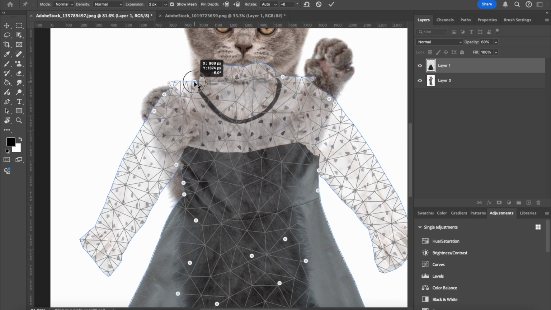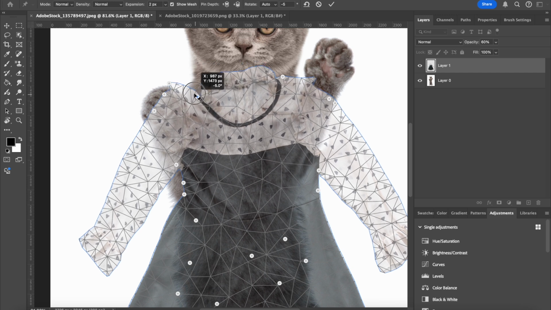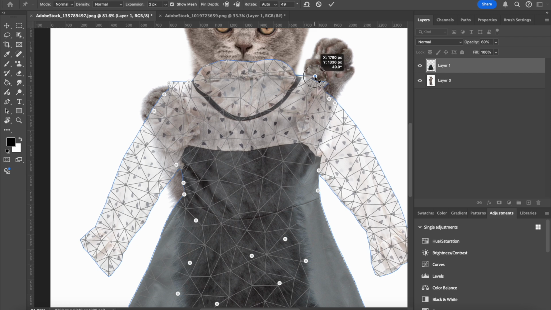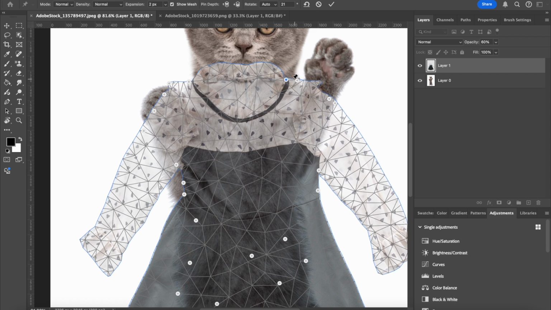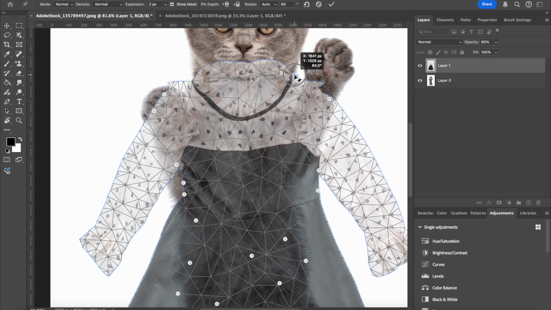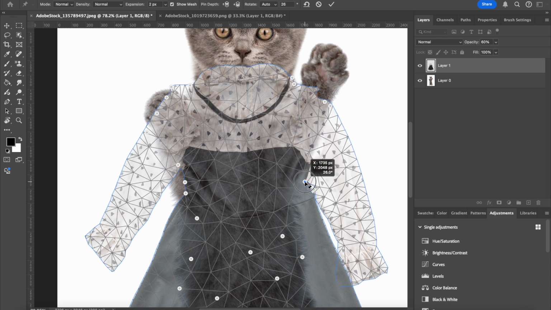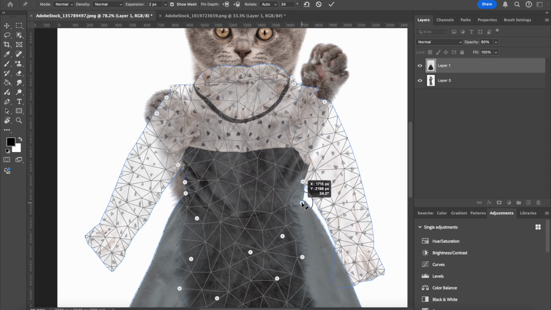Now, I'm going to move the pins so that they can successfully work as intended. I'm moving this collar so that it can go around this cat's neck. I'm going to move this down slightly so that the dress can fit more of the cat's waist here.